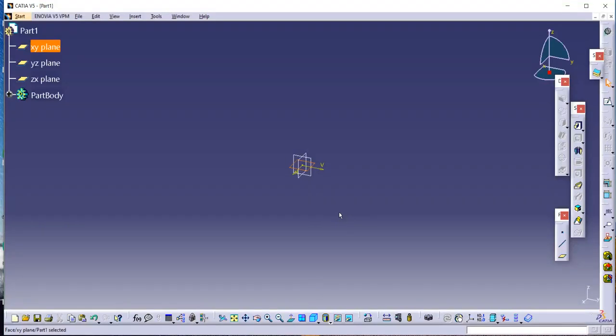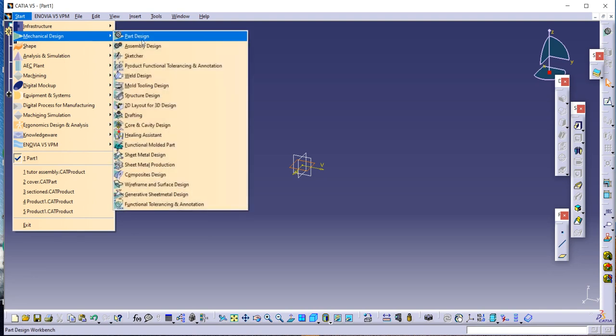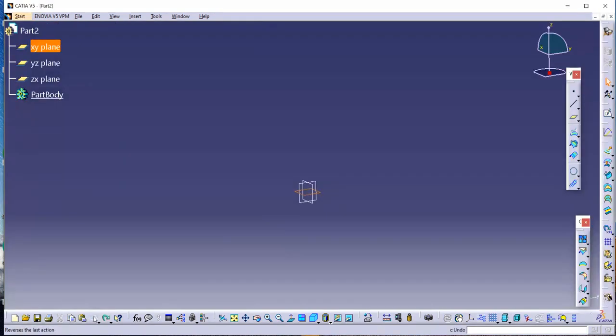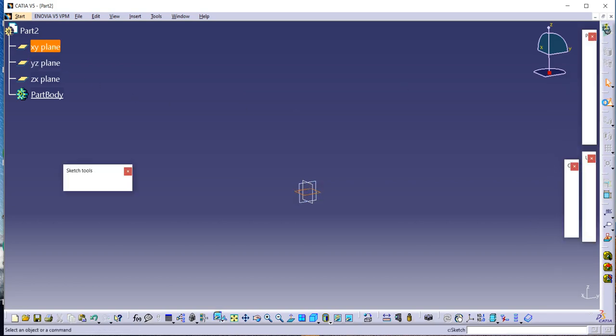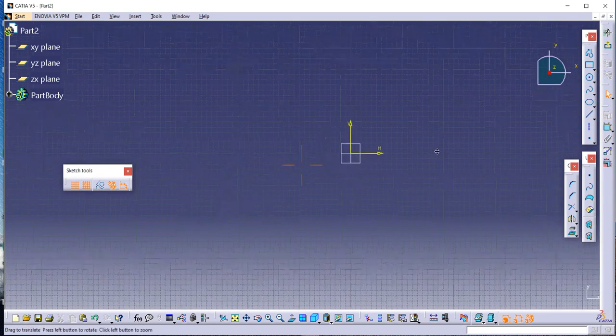Okay, nice. In today's tutorial, I would like to show how to model the spring. So in Part Design, select the n-axis and go to the sketcher.